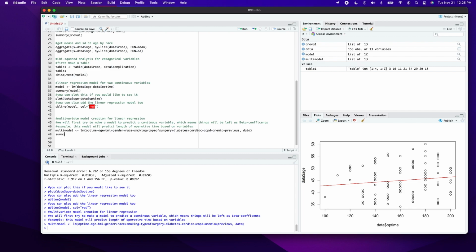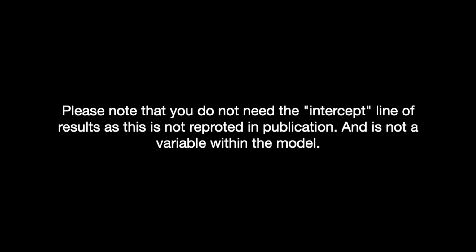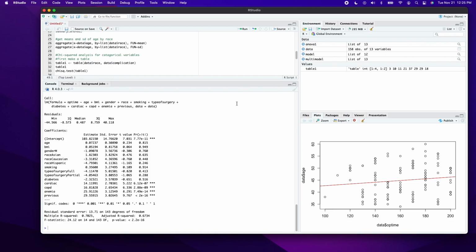And then again here, you're actually going to call the summary function to be able to look at your results and how this actually plays. So here, calling the summary. So now looking at the results of this, I'm predicting a continuous variable, so I need to report the linear regression, which is going to be beta coefficients.